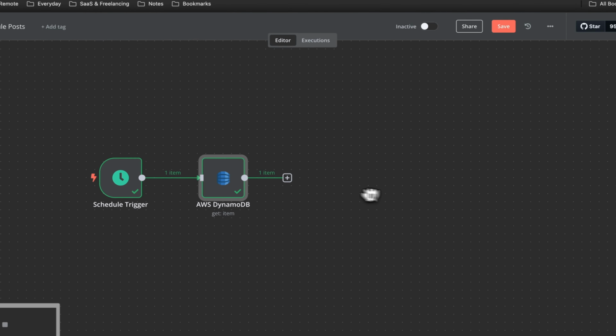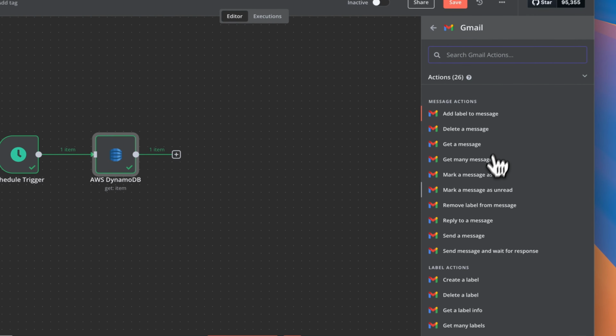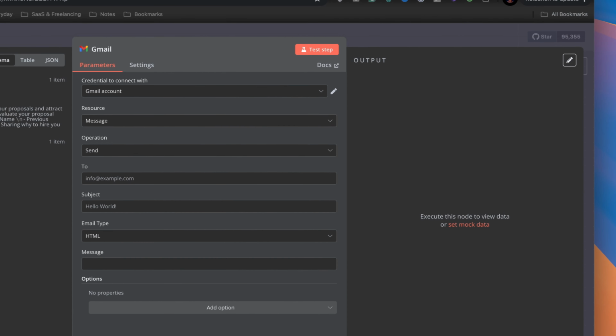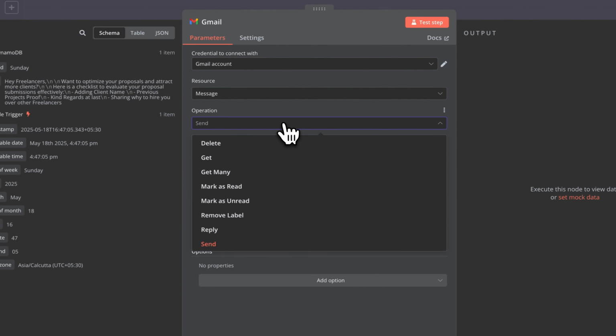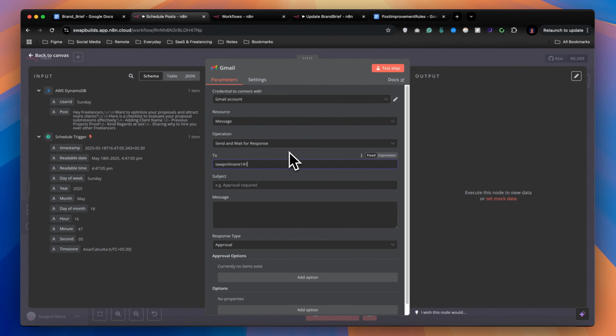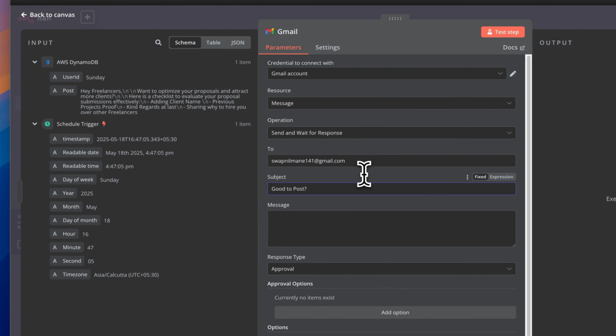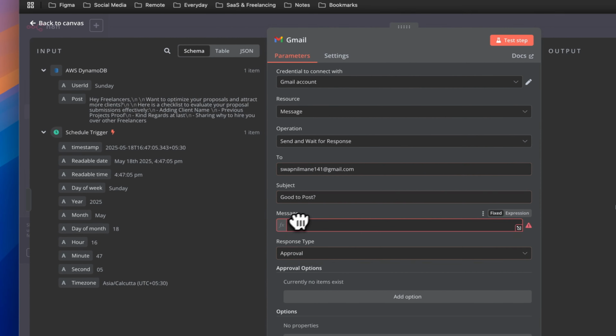Then we connect a Gmail node with it, which will ask for permission for posting, just to be on the safe side to not post any bad tweets. We add the operation as send and wait for response, set the email, and set approve and disapprove in the mail which will be received here in the node.